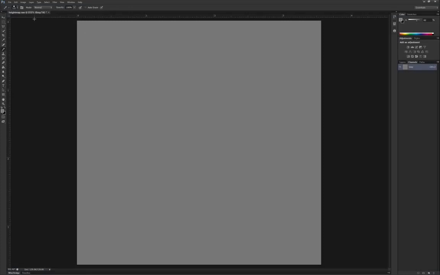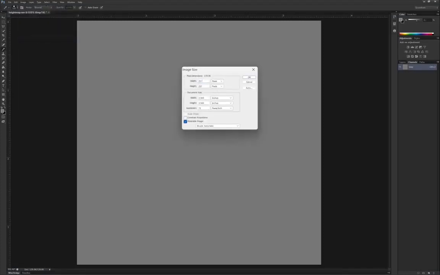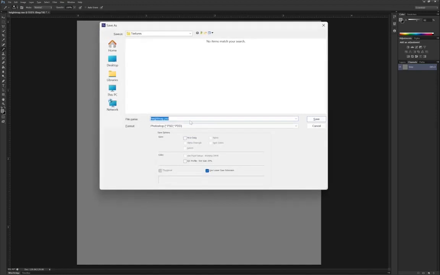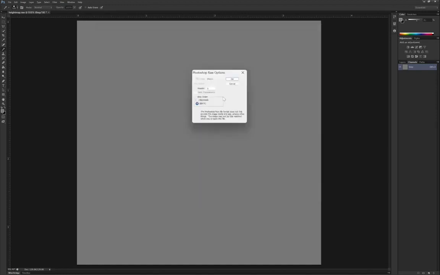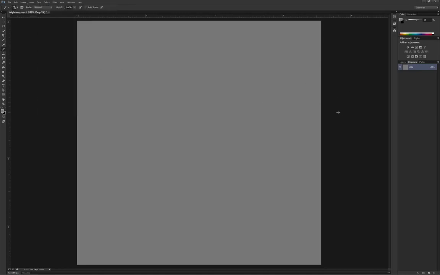And then if we go to Photoshop, I've got my image here. If we go to image size, we're going to make this 257 by 257 pixels. And we're going to save that as a raw. And for the image mode, it's going to be grayscale 16-bit. And I will get more into that a little bit later.